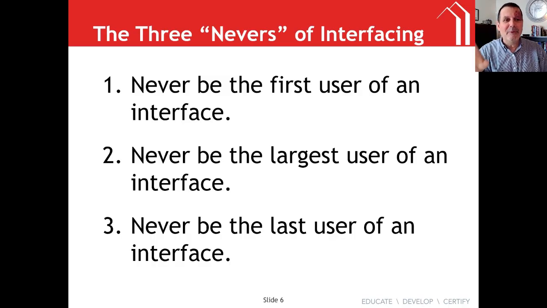Because there's always going to be problems being the first, right? It's not that there's a bad company or bad technicians or anything like that. It's just always going to be issues. Let those issues fall on somebody else's shoulders, right? Not ours. All right. Never be the largest user of an interface.